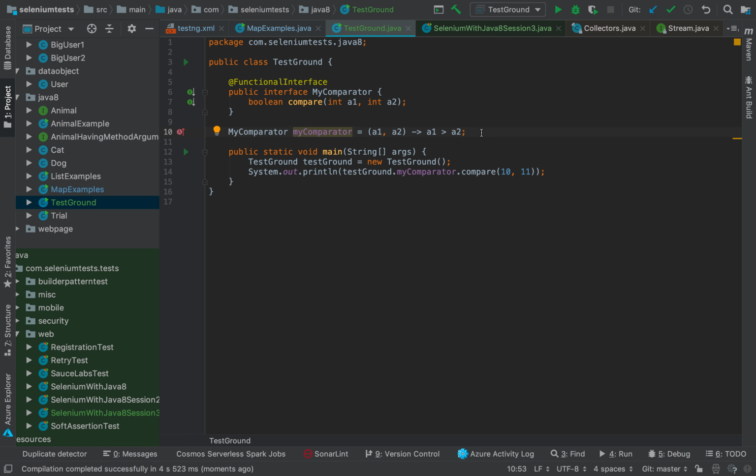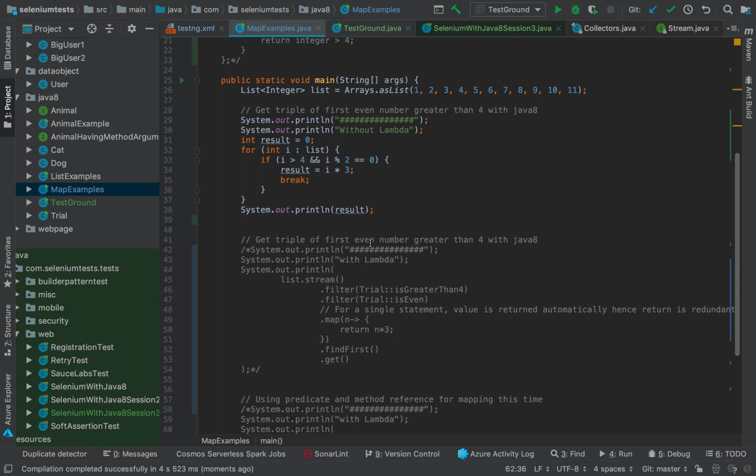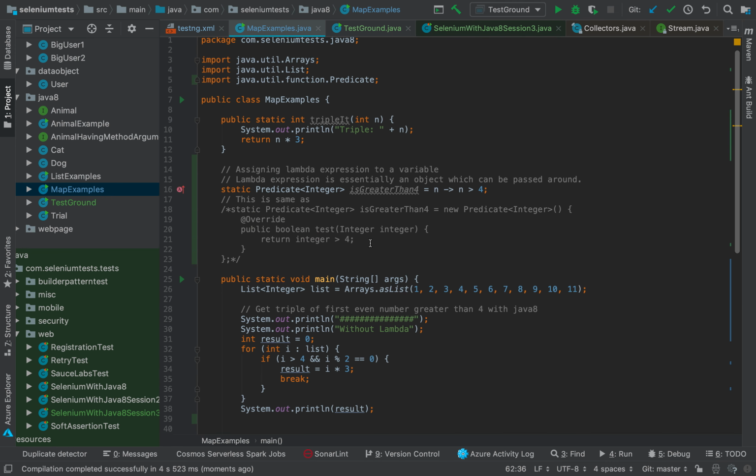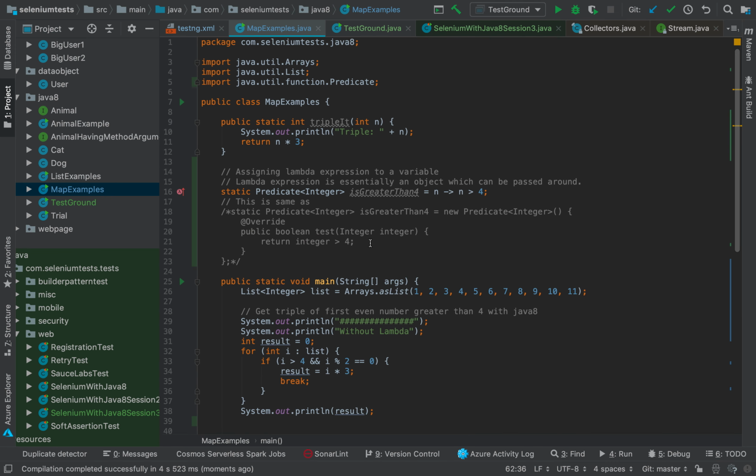That's all, simple. So let's begin with the map examples and see what we are going to learn here. I have another class here called map example. By the way, I'm going to post all of this code on my GitHub account, and I will link it in the description of the video.